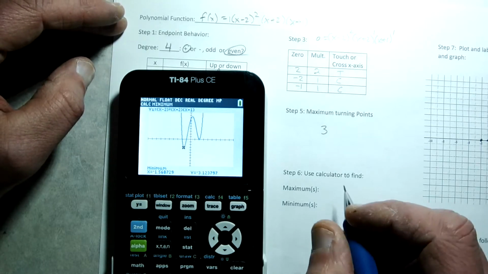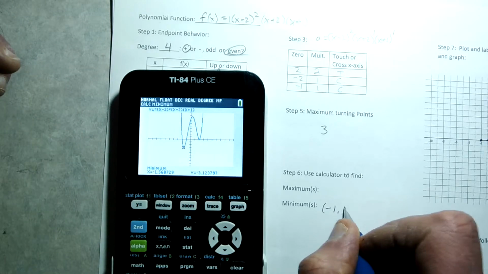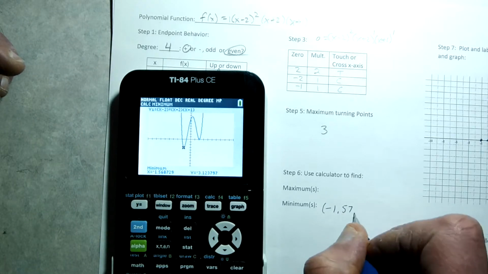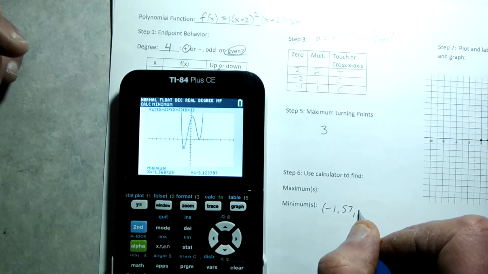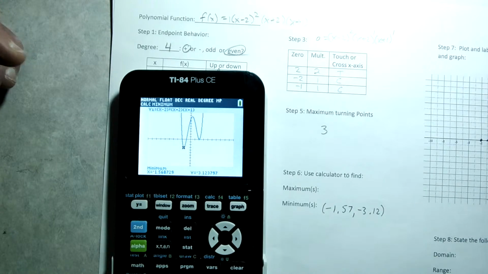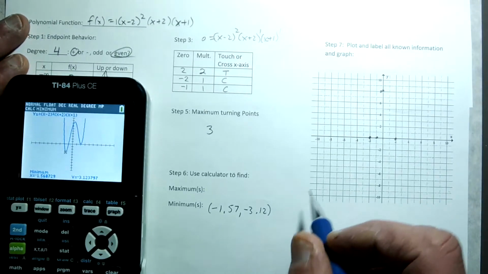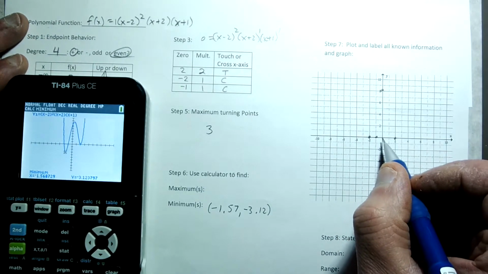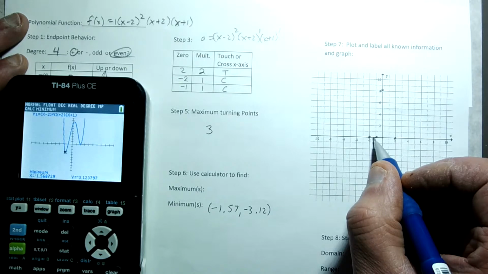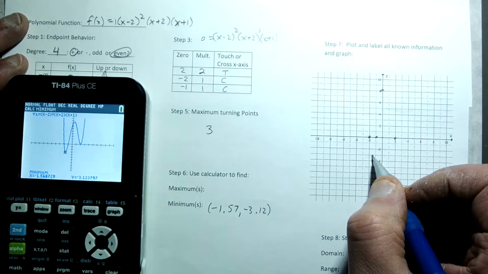It looks like it's negative 1.57, rounded off, and negative 3.12. So there's my minimum. I'm going to go ahead over here and plot that. So over here I would have negative 1.57, which would bring me a little more than halfway here, and then down at negative 3.12 would be somewhere about here.